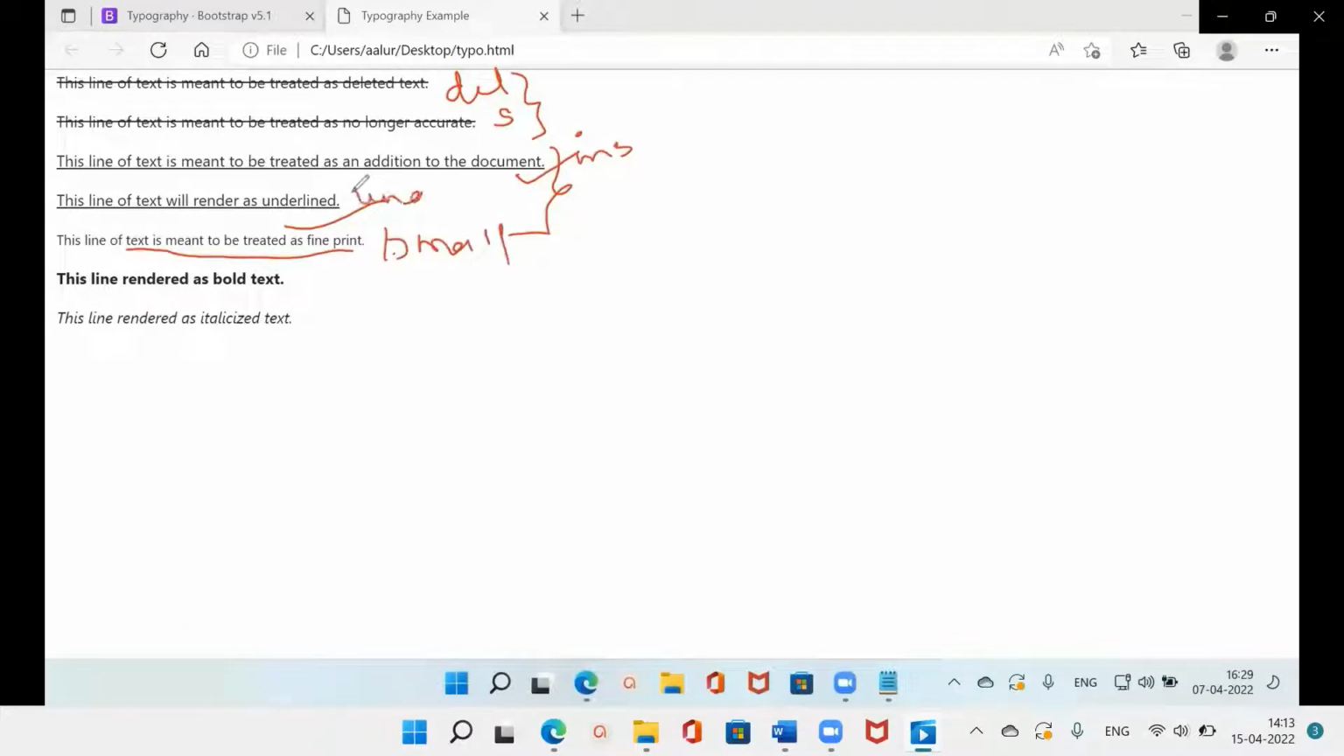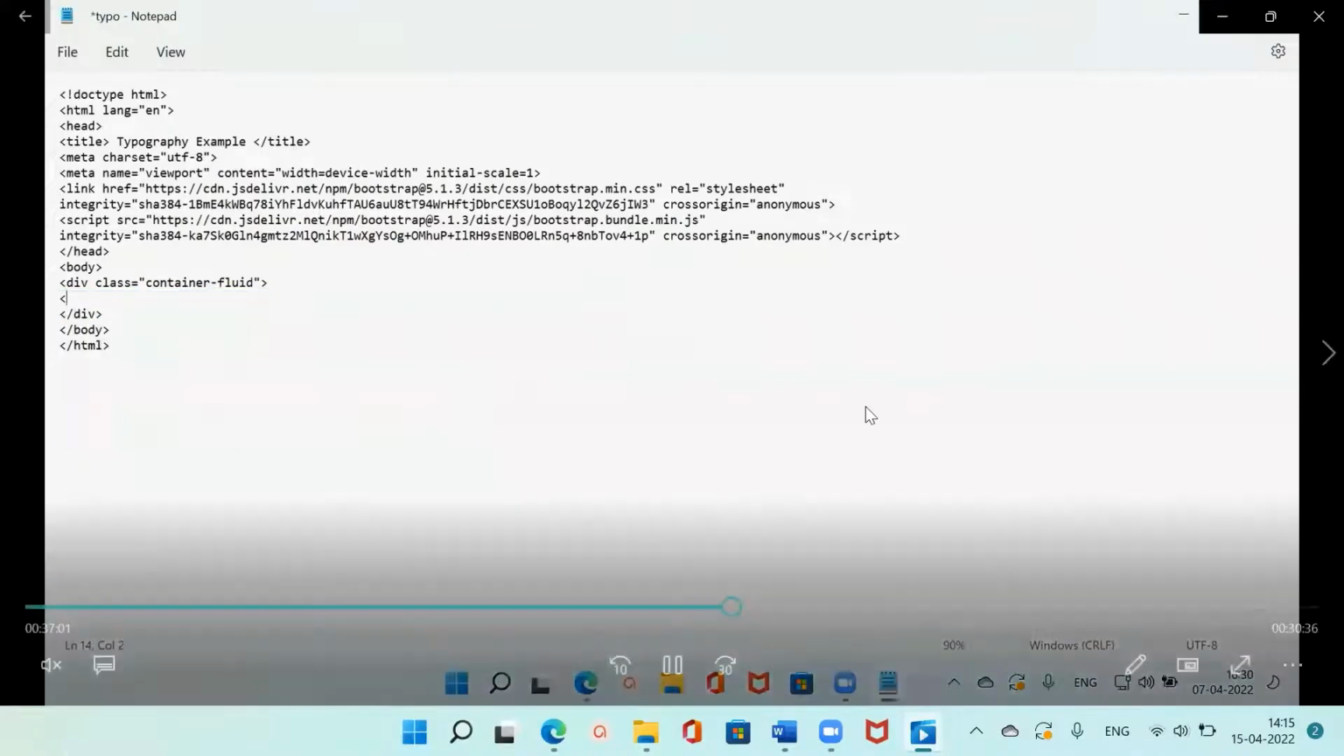The small one, and the line rendered as bold, which is the strong tag, and the line rendered as italics. Okay, so which is nothing but the emphasis tag, which is the em tag. Okay, so we'll see the next topic.